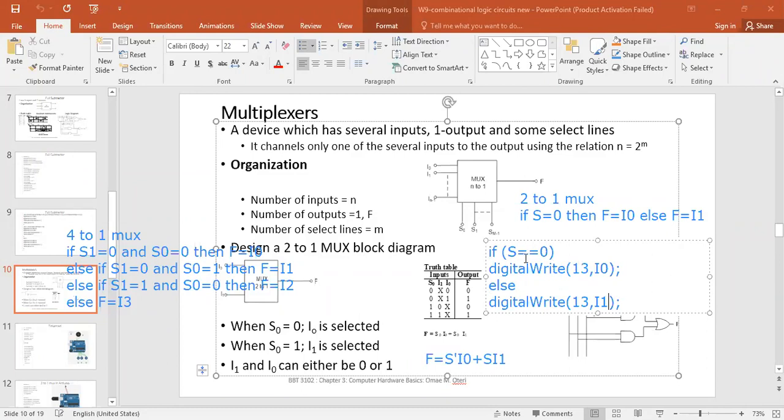So if S is 0, of course, we're going to use a button switch to implement this. If it's not pressed, then the value that's going to the output will be I0. If it's pressed, then the value of I1 goes to the output 13. Just as simple as that. You can try and do the one for the 4-to-1 multiplexer.